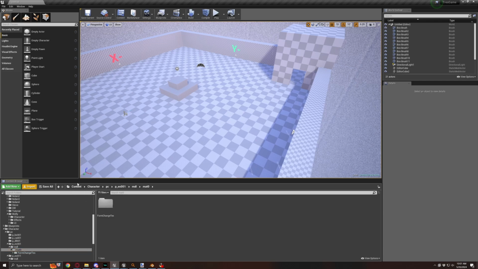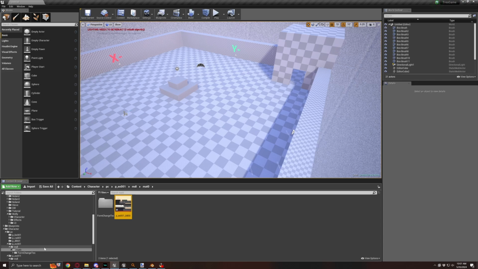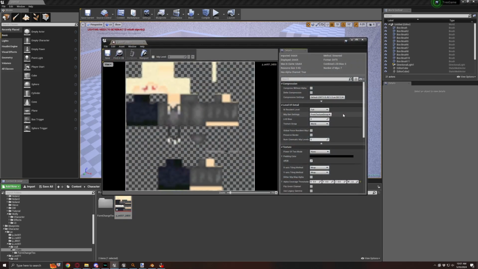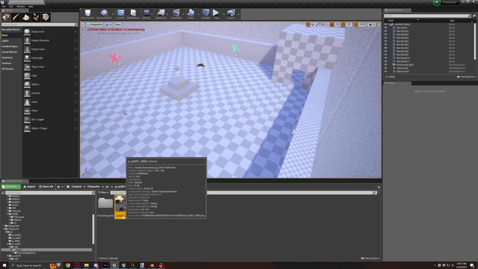First of all, I'm going to import the basic skin into the Mat0 folder. Mat0 basic skin. Going to once again change all of the settings. Going to save the image. And this one I don't have to rename because I already had it named properly, but if you didn't, just name it PEX001_0D00.